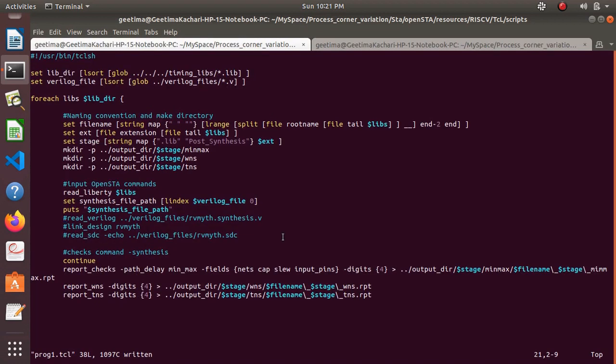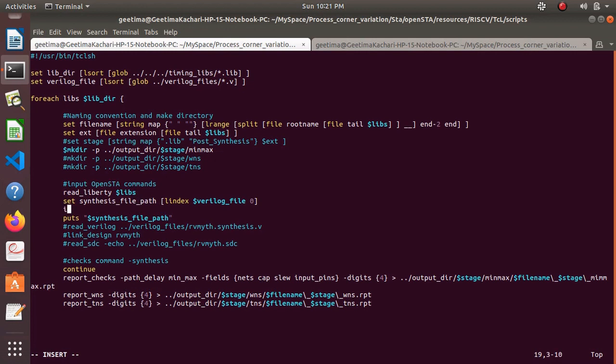So for that, first, these make directories I will not be needing anymore. I'll make the same directory but in a different manner. I will not be using the extension anymore. Now in this case I have set synthesis file path to this. So I got the first verilog.